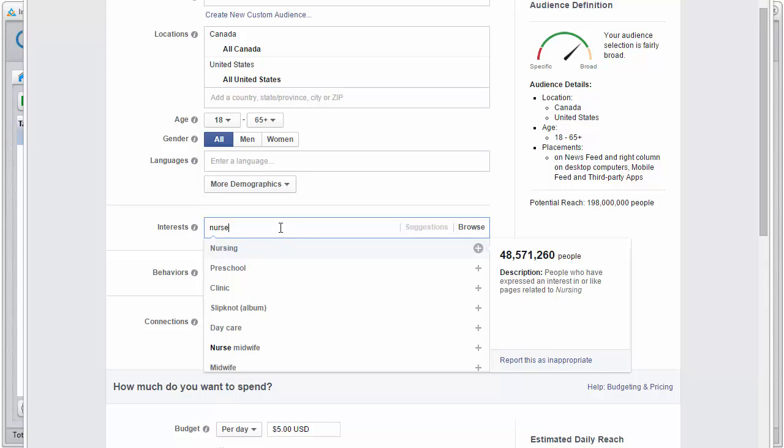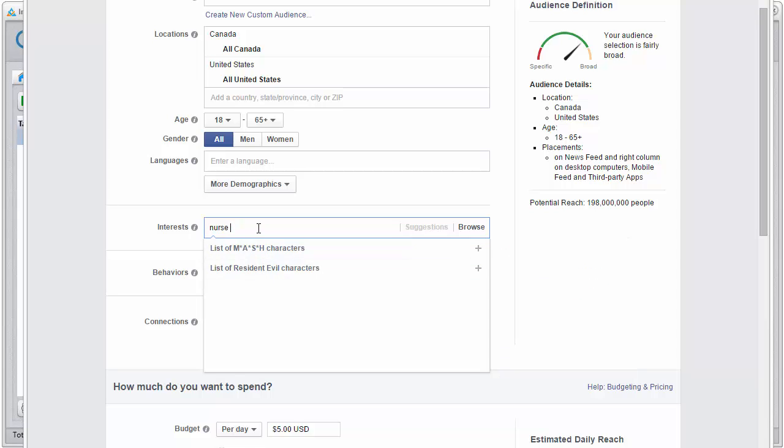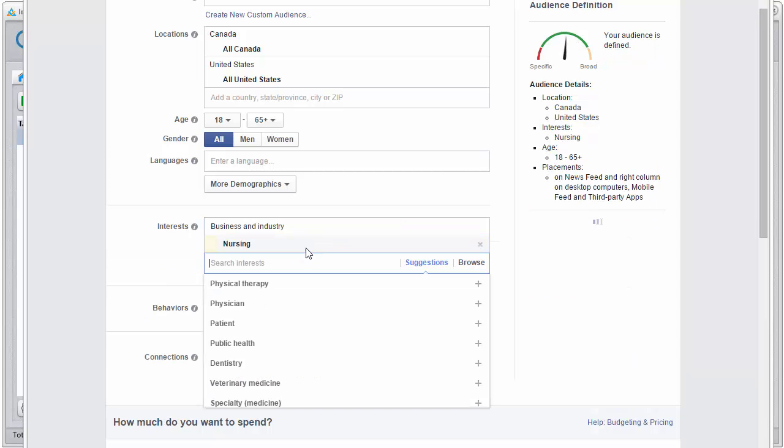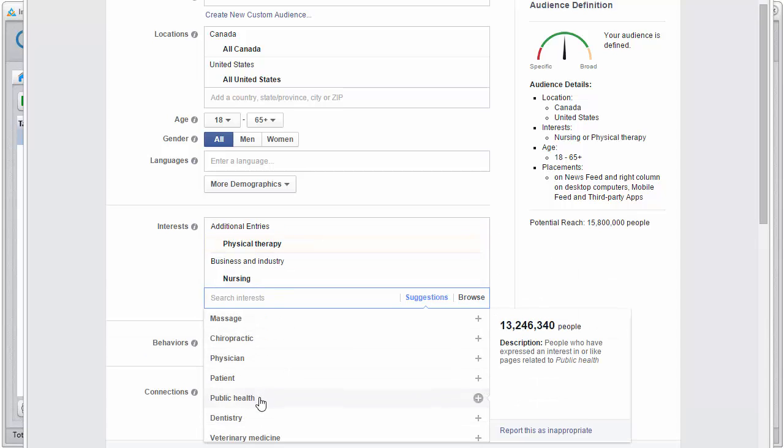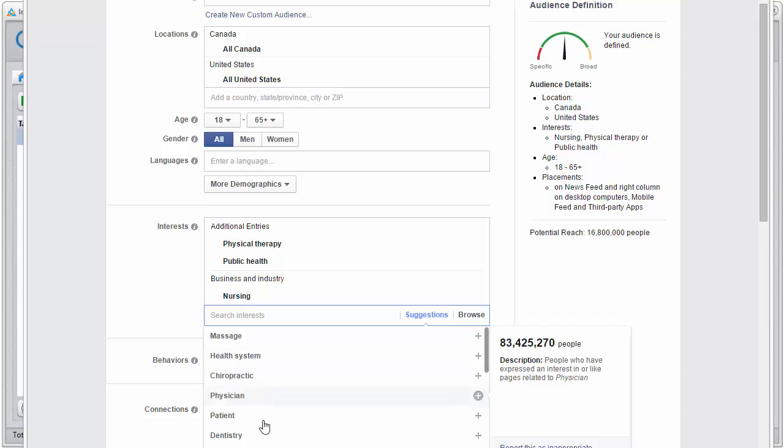You also have other demographic options you can select from, but interest is usually what a lot of marketers concentrate on. Now, if you type in nurse and maybe put a space and type the letter A, it may come up with some suggestions, and then you type the letter B and you come up with a few other things, and you start selecting whatever Facebook is suggesting here. You can see I'm just going through here, public health, and you select these things.